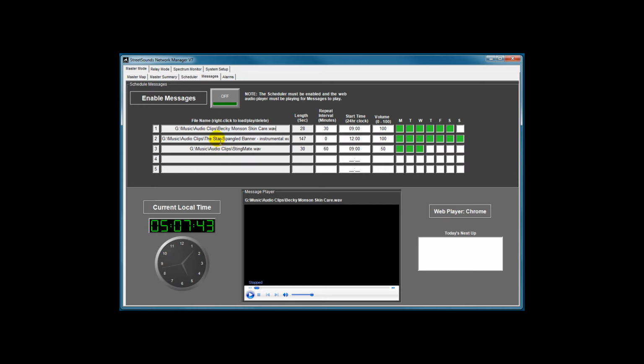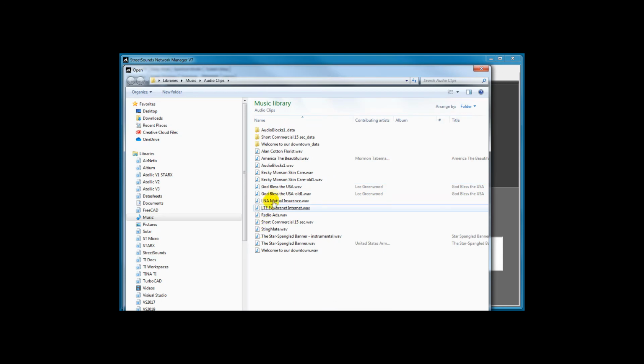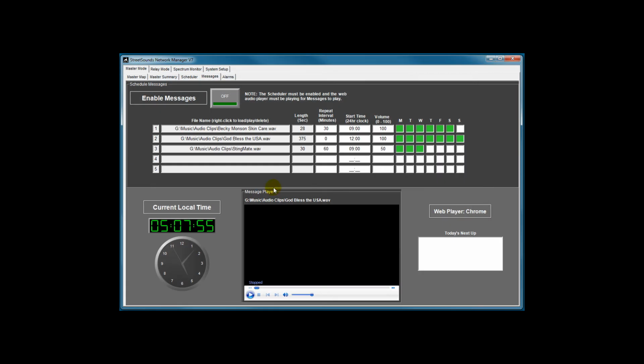Now, I've had some people ask, we want to play the Star Spangled Banner, or we want to play one song at noon every day. So right click, load, for example, God Bless the USA by Lee Greenwood. That'd be a good one. That's 375 seconds, it's calculated. But you set the repeat interval to 0, and that means it plays one time at the time that you set. This is at 12 o'clock in a 24-hour clock time format. We're going to play that at 100% volume, every day.